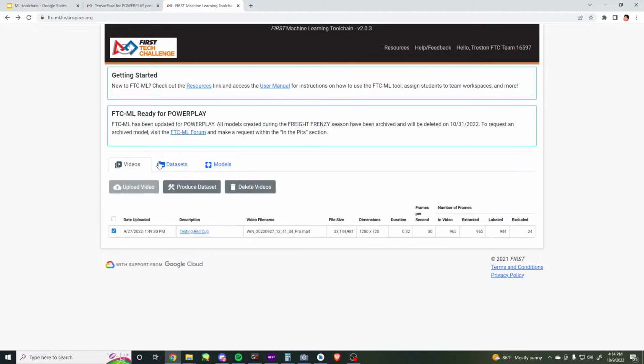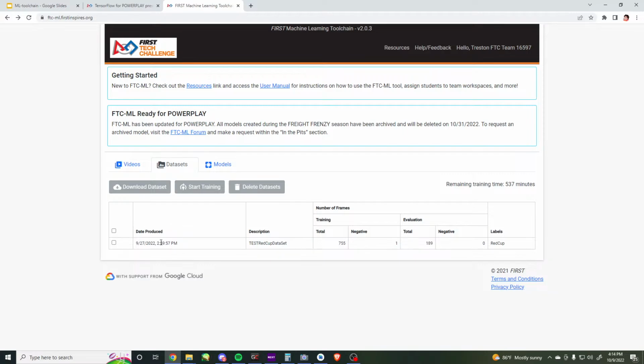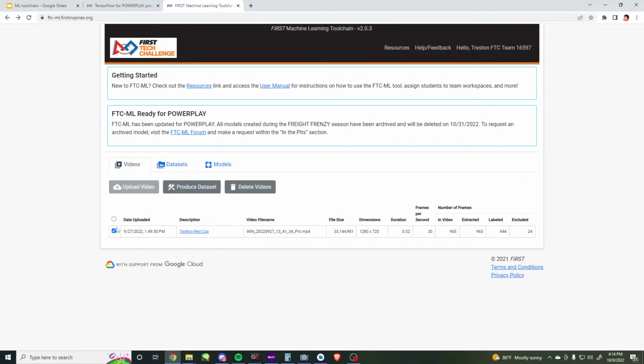So just make sure you move from your videos tab to your dataset tab. Now the main thing you want to look at here is just at this label and make sure that it only has red cup or whatever labels you added. Keep in mind, you can add multiple labels in your video. So let's say I had a red cup and a blue cup I wanted to label. I would just draw boxes around both of them and be good to go.